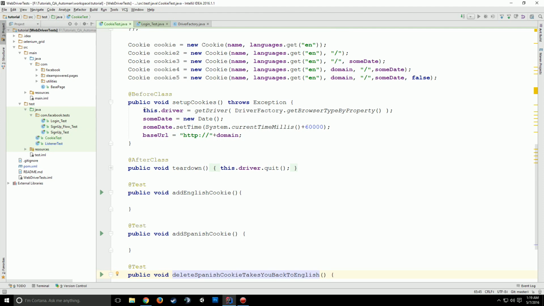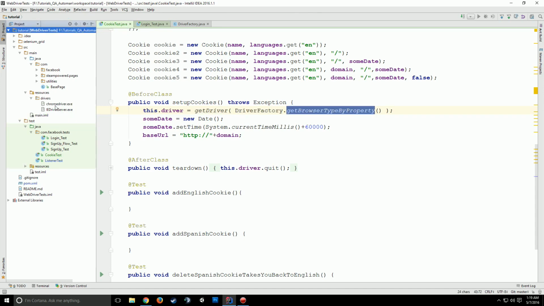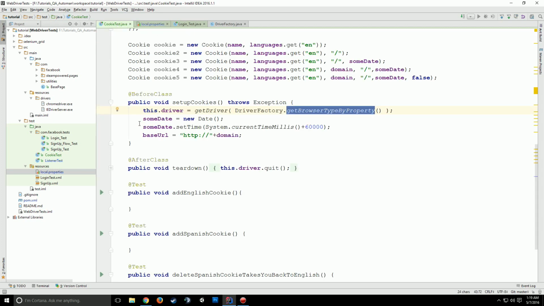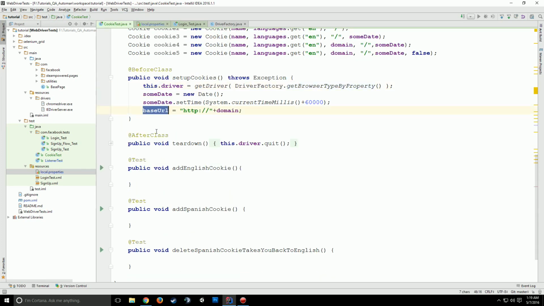I'm going to set up my driver. If you've watched my past tutorials, I'm using the driver factory based on my properties file here. So I'm setting my browser to Chrome. Actually, I'm going to set it to Firefox using the grid. No, we're going to run locally. I also have a tutorial on Selenium Grid, so if you want to check that out, it'll explain how I use this parameter. And then I have my base URL that I'm going to be using.